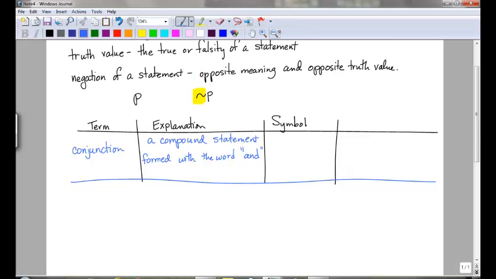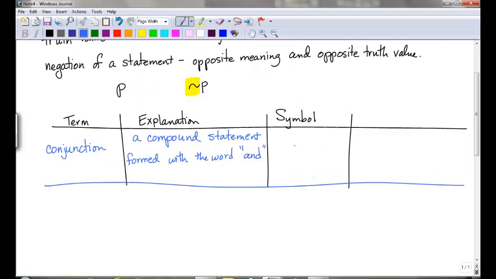Now, here's the symbol for an and. If I said today is Monday, that would be the P statement. And this is the symbol for and; it looks like a caret symbol. And it is 4th block. That would be the Q statement. P's and Q's.